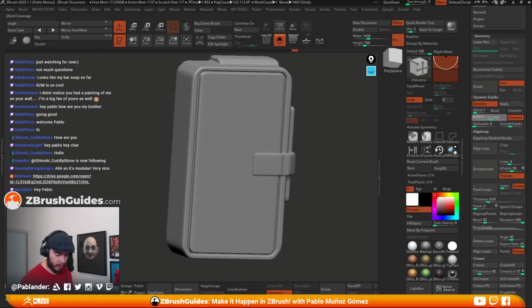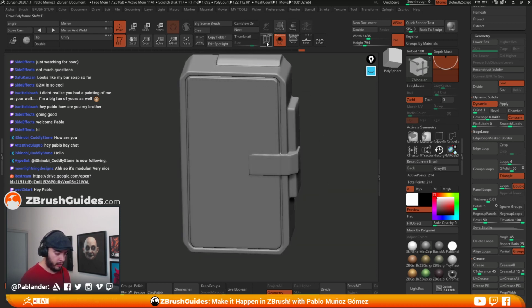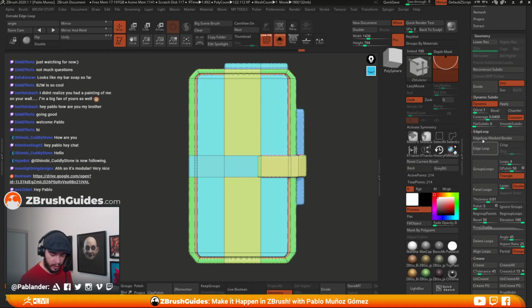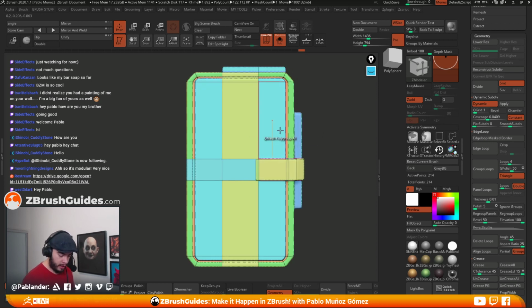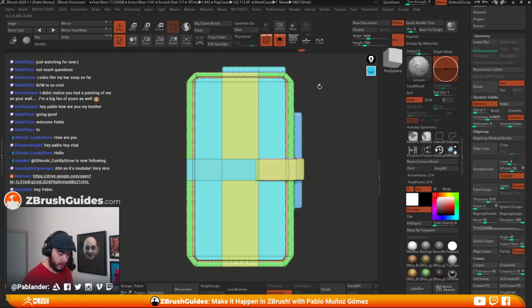I do want to keep the hard edges here, so I'm going to have to add a couple of extra polygroups or polyloops. But I think this one works. What we can do now is, with polyframe enabled as well as dynamic, let's go ahead and insert a few edge loops just to sharpen some areas.